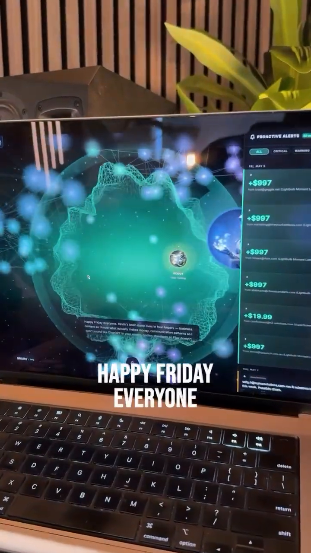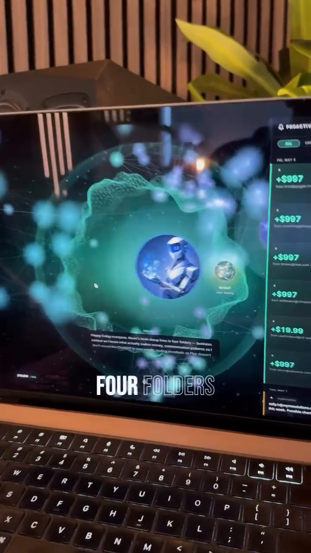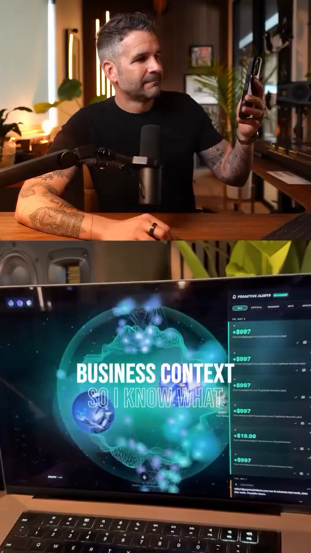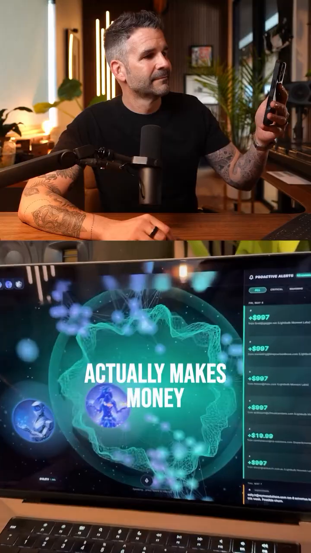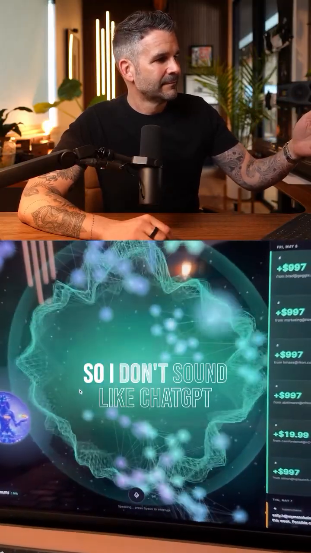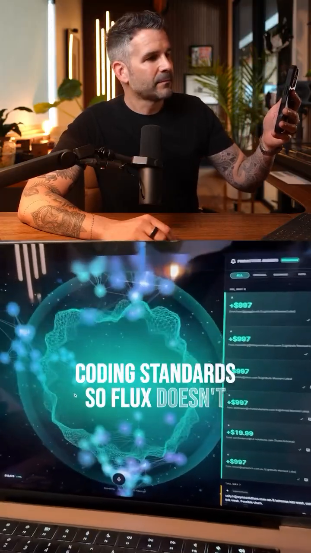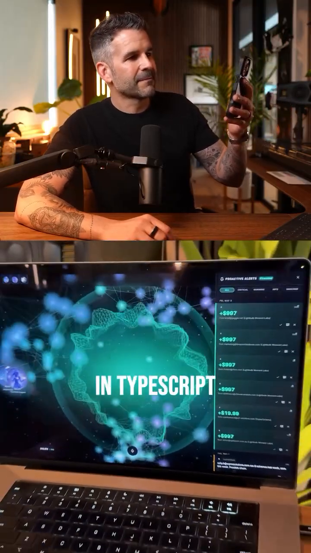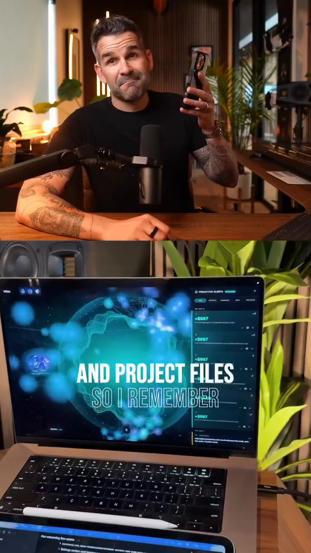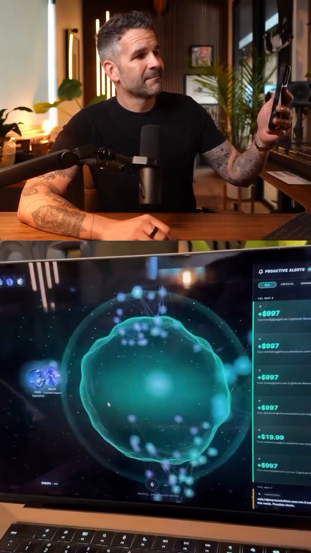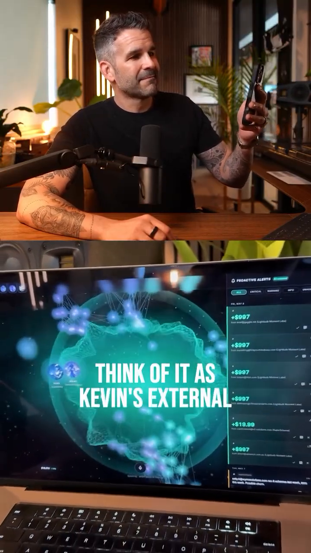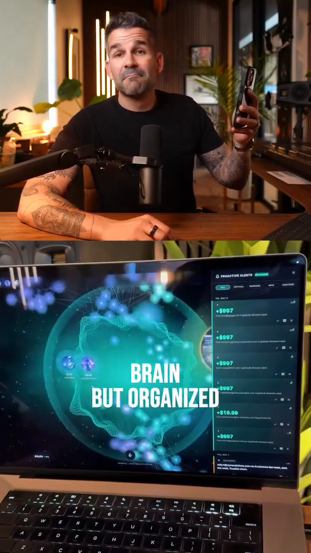Happy Friday, everyone. Kevin's brain dump lives in 4 folders. Business context, so I know what actually makes money. Communication patterns, so I don't sound like ChatGPT in your emails. Coding standards, so Flux doesn't rewrite your entire code base in TypeScript. And project files, so I remember which repo does what. Think of it as Kevin's external brain, but organized and with better search.